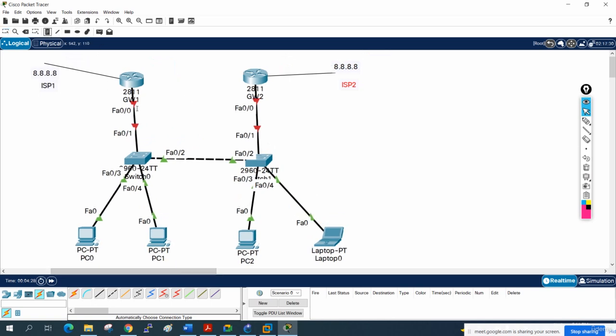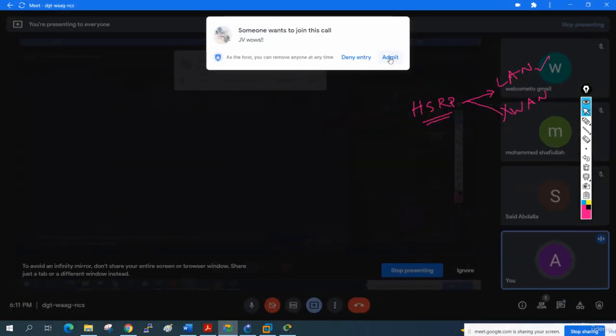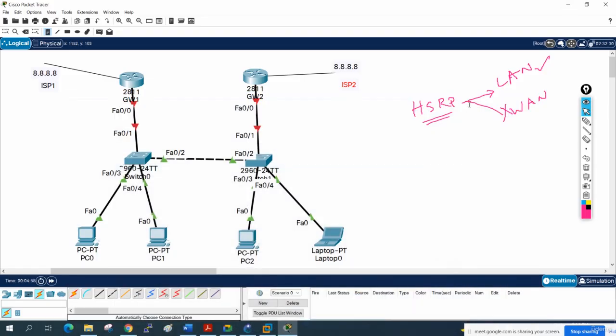Now this is a LAN network. We need to remember, in interviews you will get this question: is HSRP a LAN technology or a WAN technology? LAN or WAN. You need to remember that HSRP is a LAN technology, not a WAN technology. This is a very important question. Many of my students get this question, so try to remember this one.